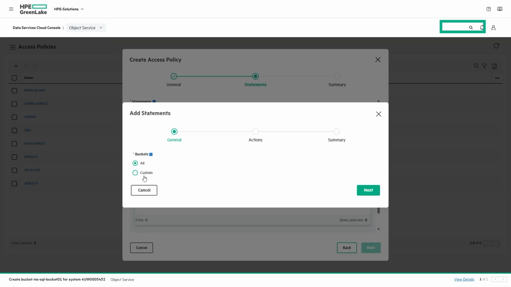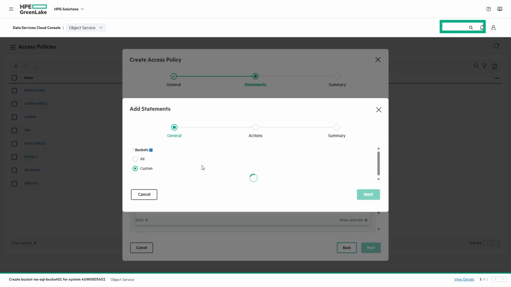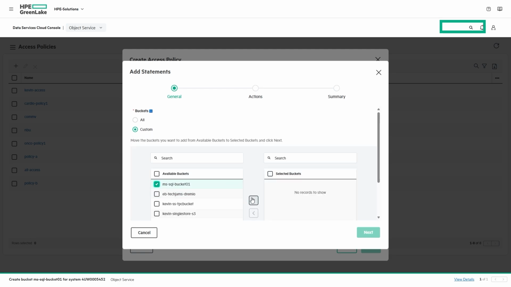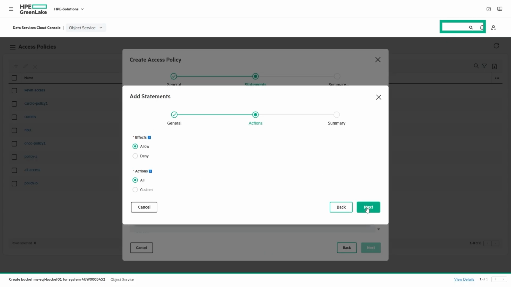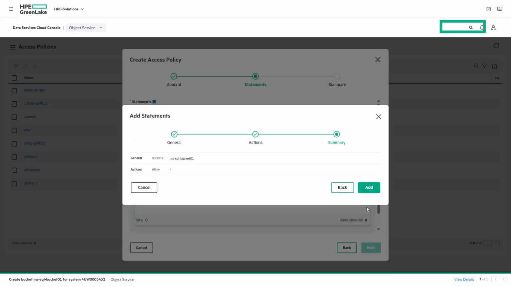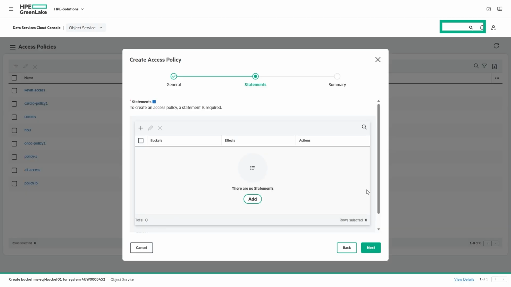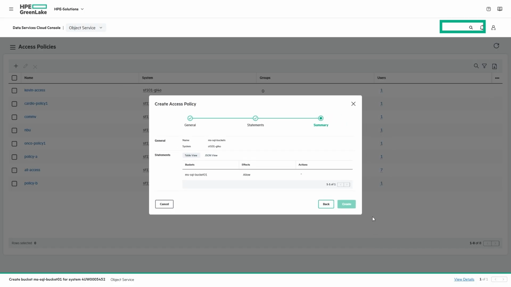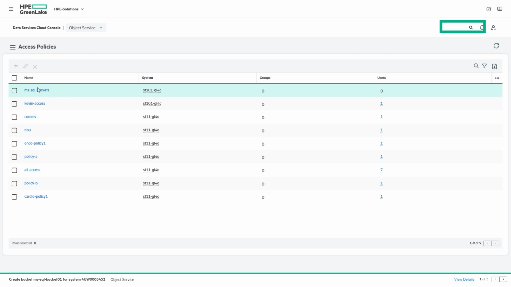Click on plus to add a statement. In this case, we'll choose custom because we do not need access to all of the buckets, just the one we created. This is where we're going to add which buckets this policy has access to. In this case, just the MS SQL Bucket 01. Allow access for everything. Then click Next. Click Add. And Next. You can see here that the MS SQL Bucket 01 is the only bucket that this policy has access to. Click on Create. Here's our SQL Buckets policy.